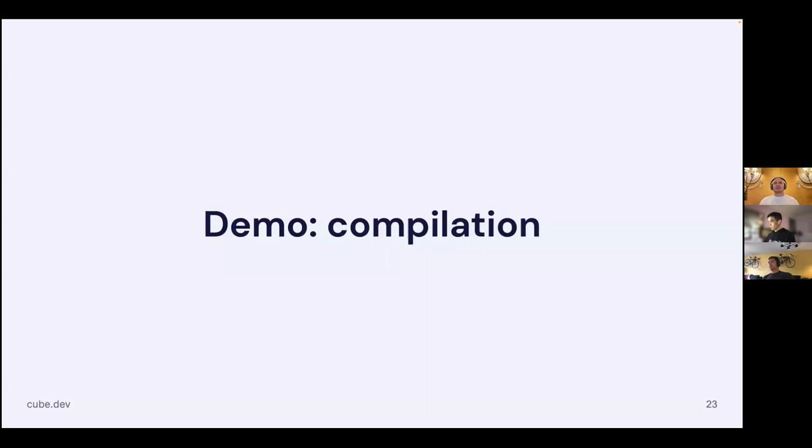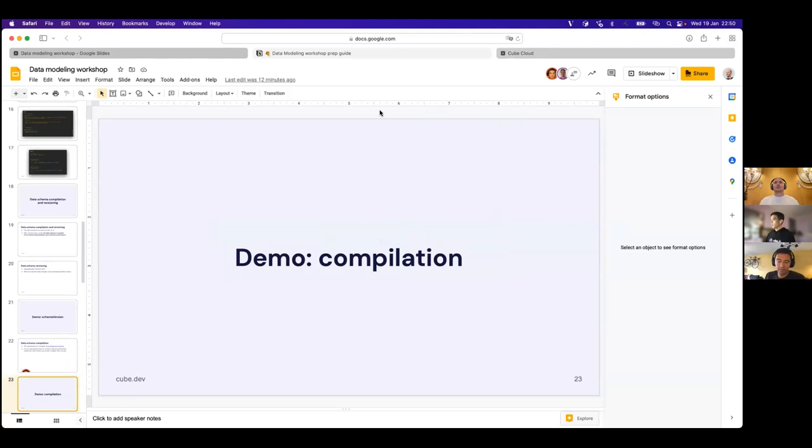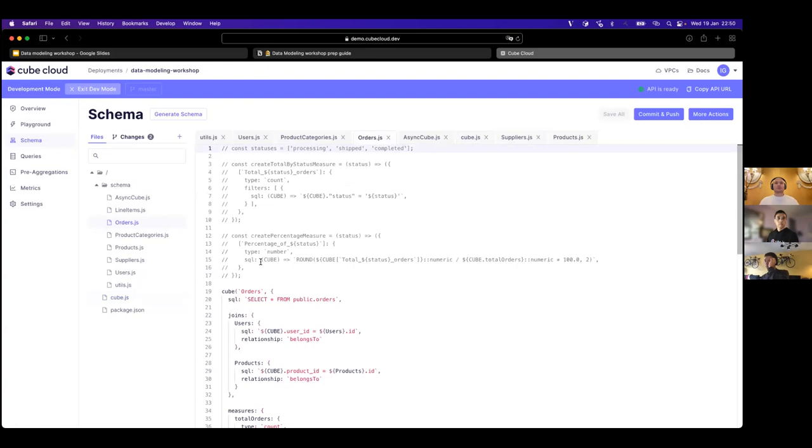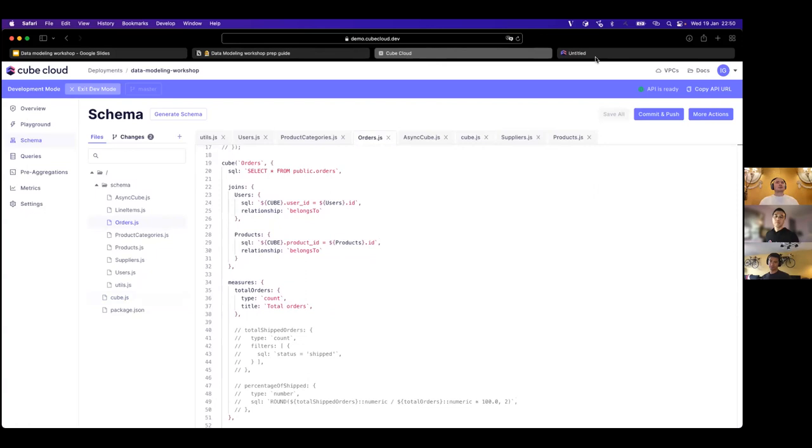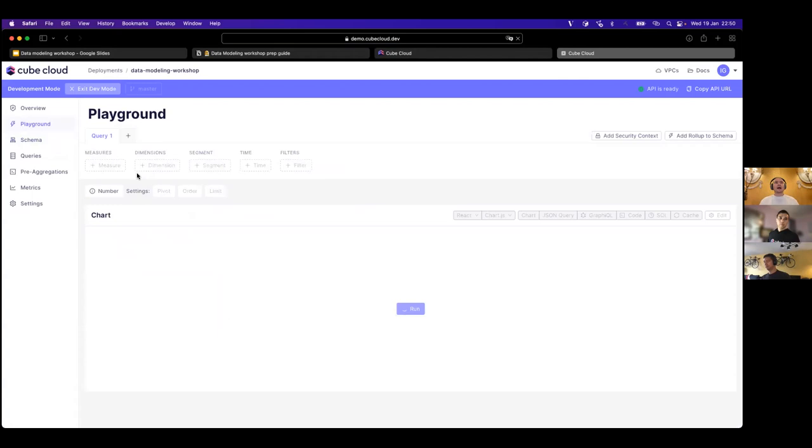So at this point, I'll show you just another demo of how you can follow this rule. So let's inspect what we have in this orders cube. This is really a basic cube that shows some orders. And as we can see in the developer playground, our orders have different statuses.